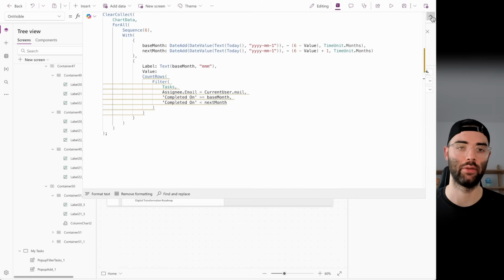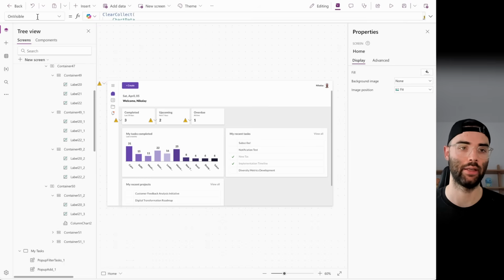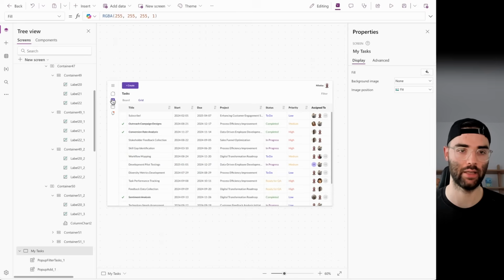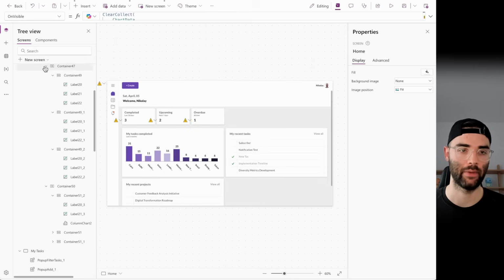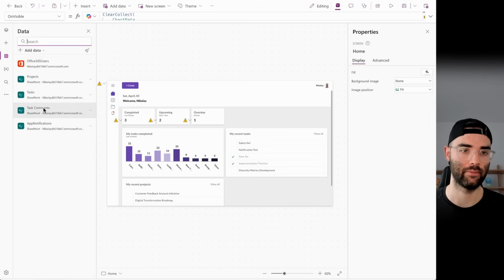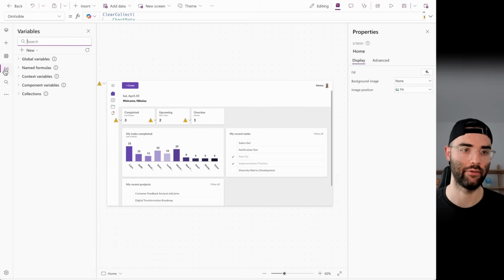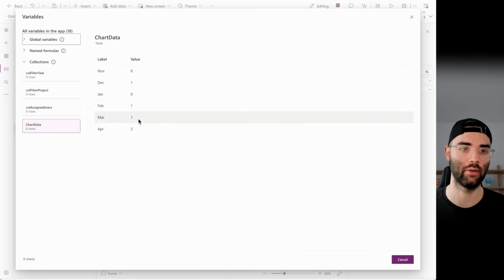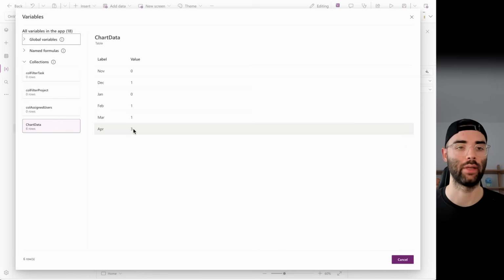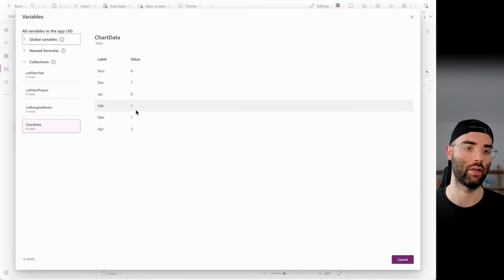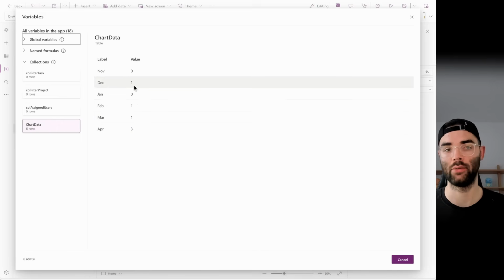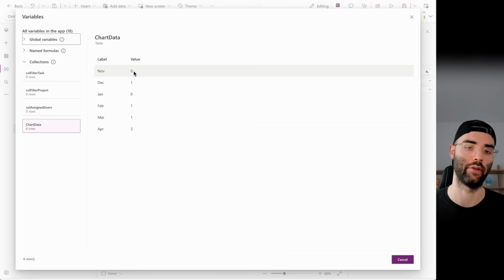Okay, so now what we can do, just test this out. And I'm going to just navigate away from this screen and then come back to it. So let's say go to tasks, go here. We can check our data and it's going to be on the variables here, collections, chart data. We can view our table. So you can see for all the months, so going back 6 months from this month, which is April, we completed 3 in April, 1 in March, 1 in February, none in January, 1 in December, and none in November.